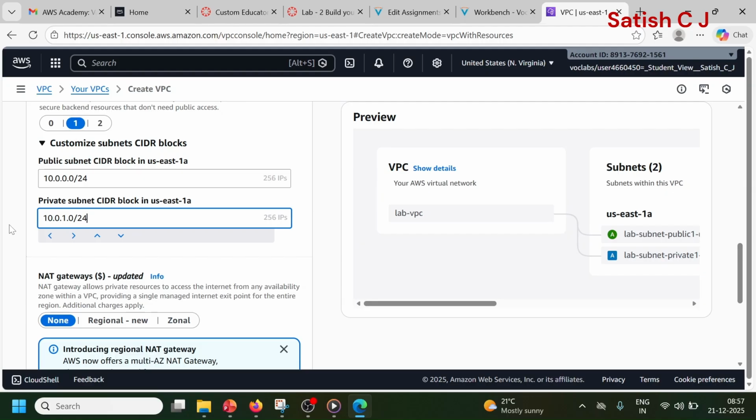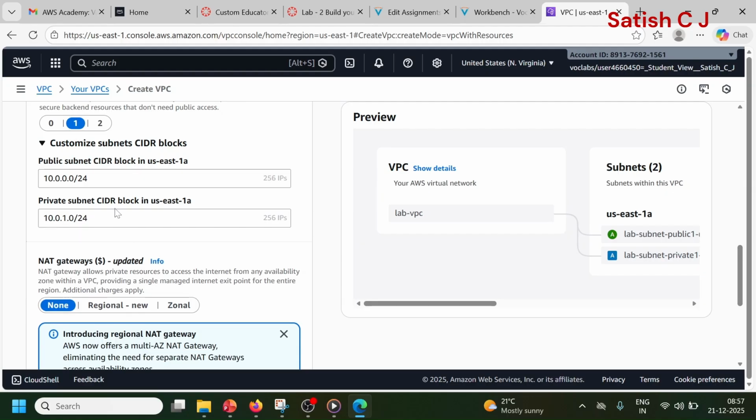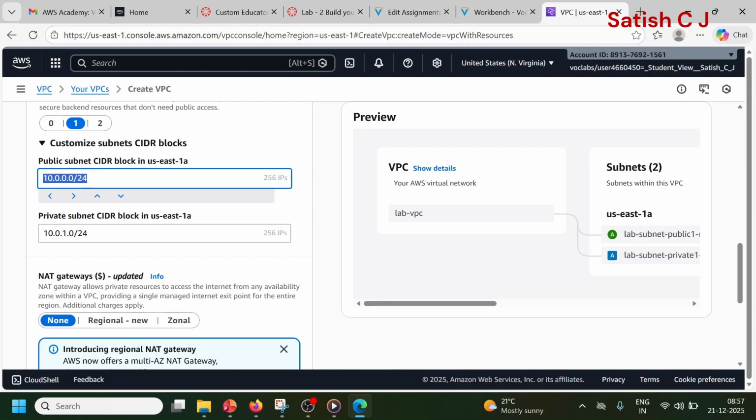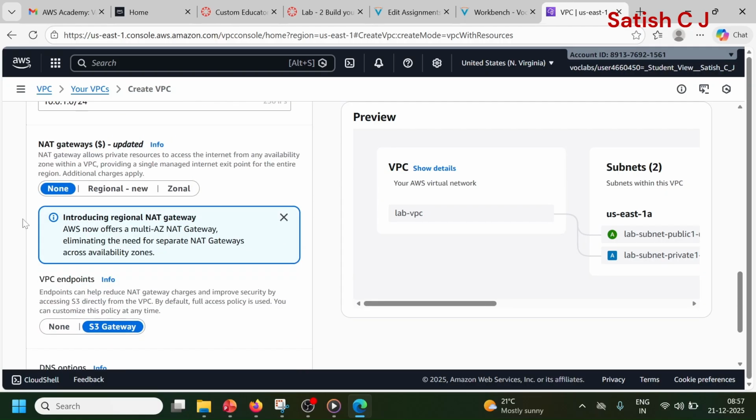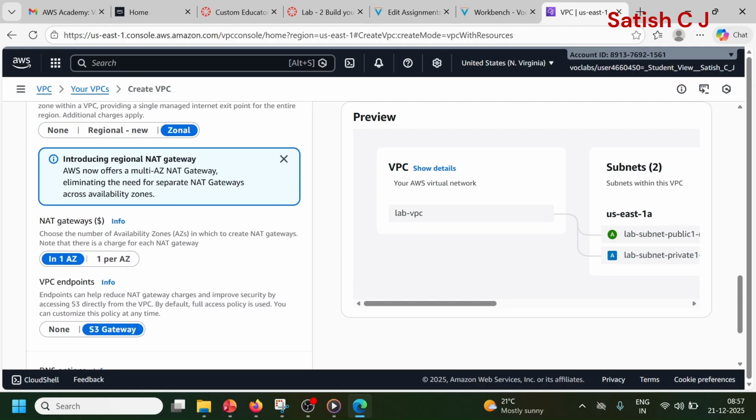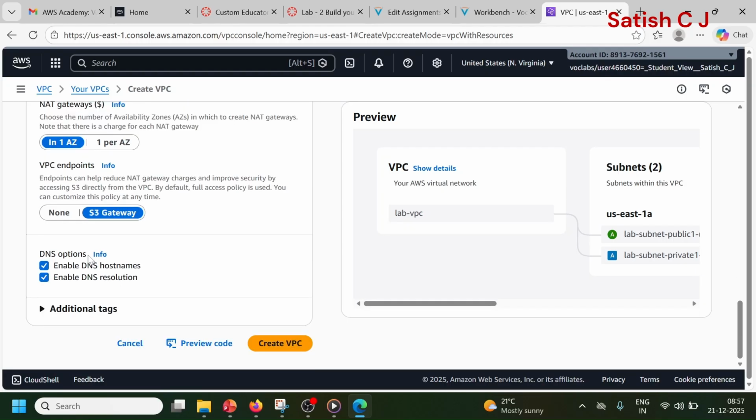10.0.1.0/24. So these CIDR blocks I've already shown you on the PPT. So I'm just configuring two subnets on availability zone 1, that is US East 1A, and this is for the public subnet and this is for the private subnet. So NAT gateway, we'll select that as zonal, and NAT gateway, that is 1 in 1 AZ. So we'll just select 1 in 1 AZ, and VPC endpoints is none, and we'll let the DNS options be the default.